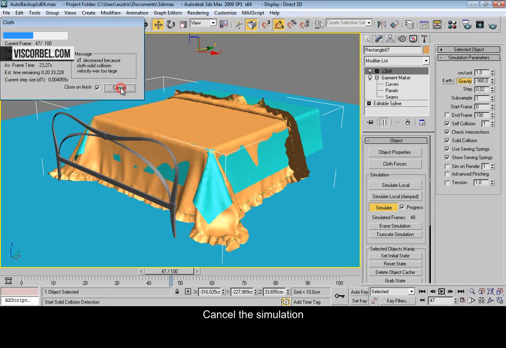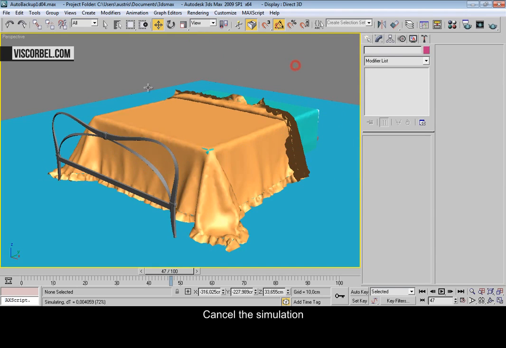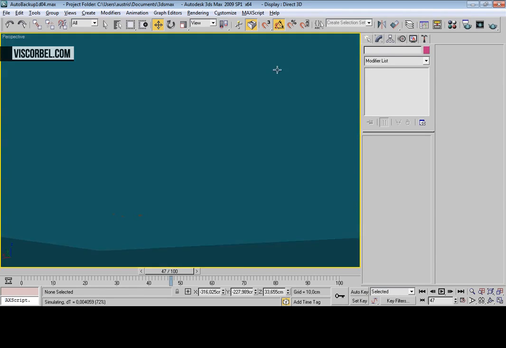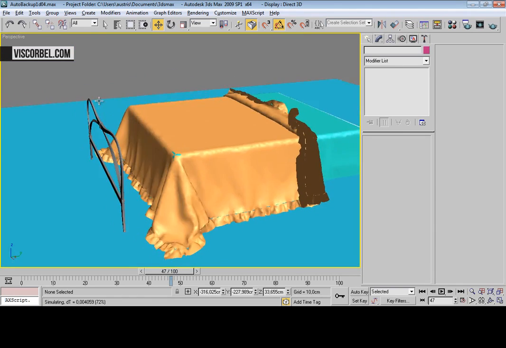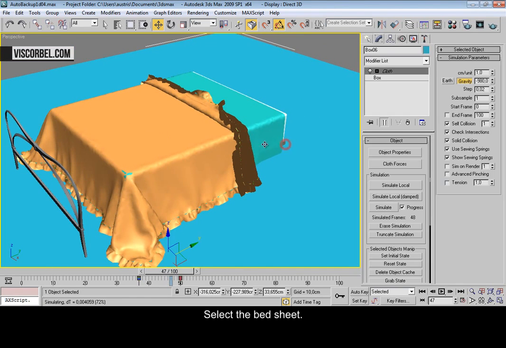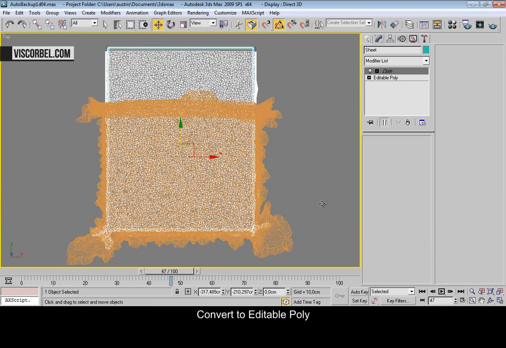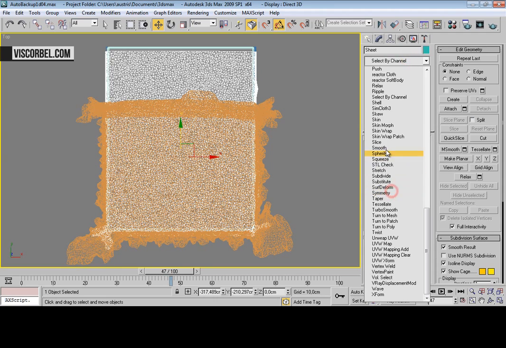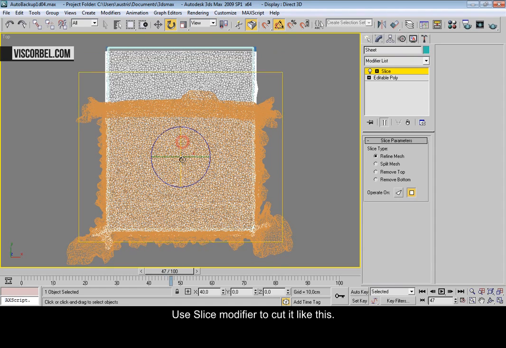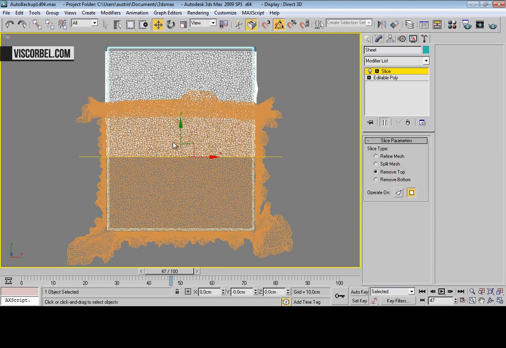Cancel the simulation. Select the bedsheet. Convert it to editable poly. Use the slice modifier. Rotate the slicing plane. And remove top.